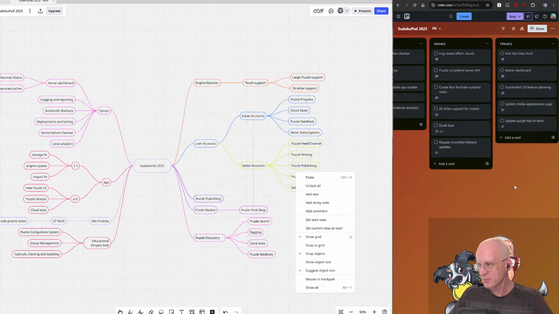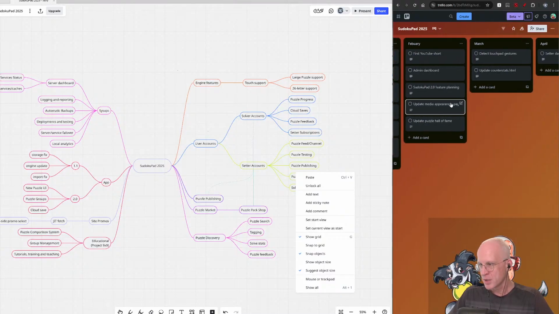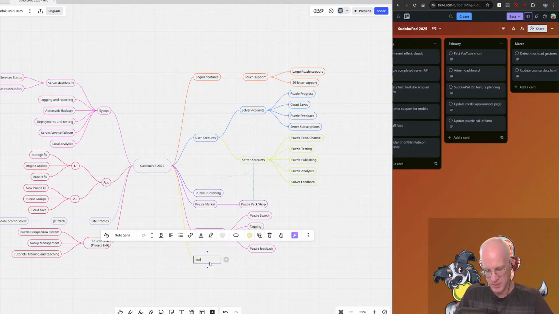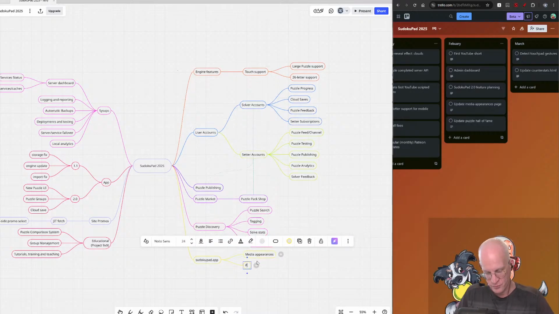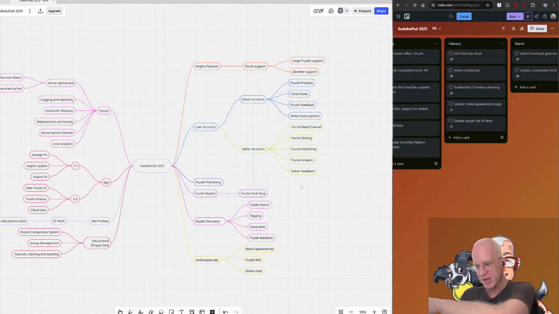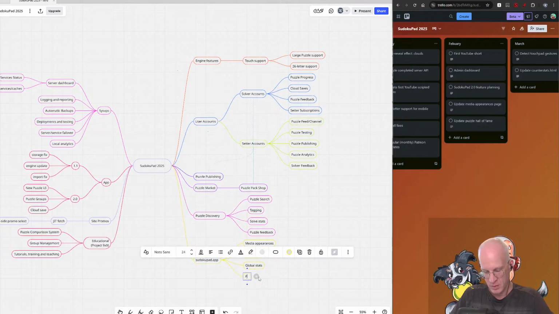All right. Patreon things, and dashboard, to the feature plan, update media appearances page. So that would be site features, right? So we still need Sudoku pad.app, and then here will be media appearances, puzzle wiki, things like global stats, etc. Things like that, kind of separate pages, you know. Yes, Puzzle Hall of Fame.